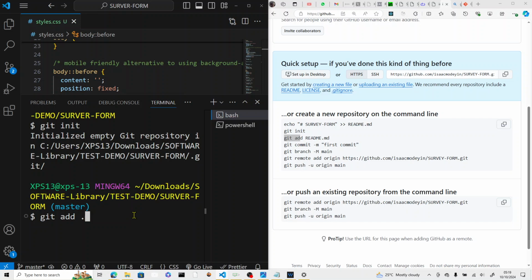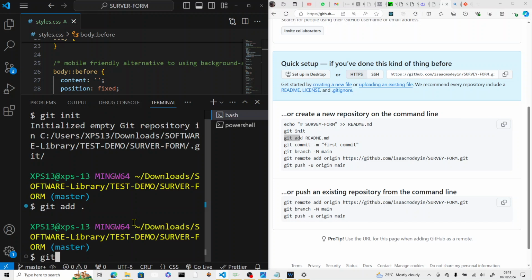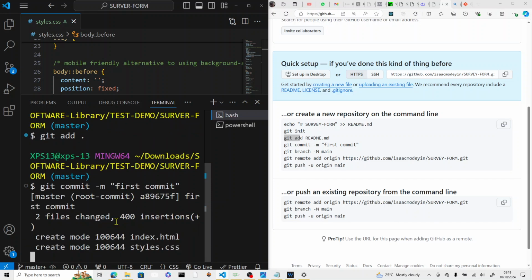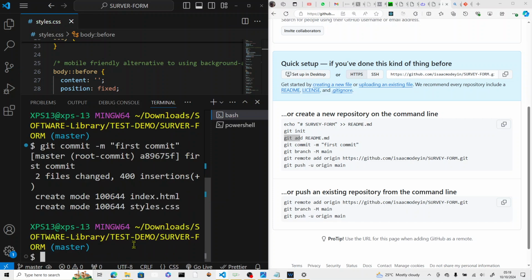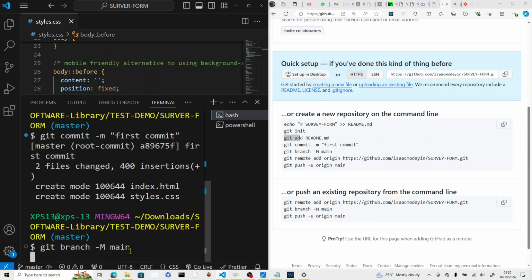The next command will be git commit -m, then your commit message. I'll be using "first commit", which is a common commit message for a first commit. You can use any commit message of your choice. The next thing is git branch -m, then what branch? We are using the main branch. Main branch is the default branch.